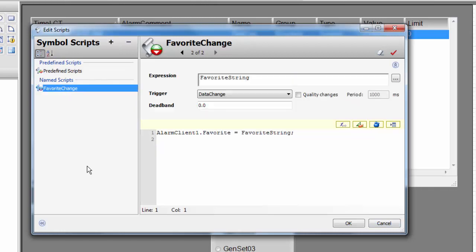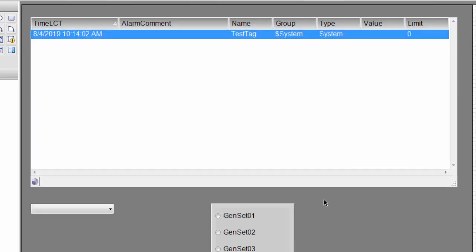Then I created a data change script. And this is actually the secret sauce to this method: I have a data change script that fires every time the data changes in that favorite string reference. Every time you change a radio button option, it's going to change this string. Then it's going to load that as a favorite into the alarm client. And that forces it to switch between genset 1, genset 2, genset 3, genset 4, and all. So that's really the main thing that's making this work.